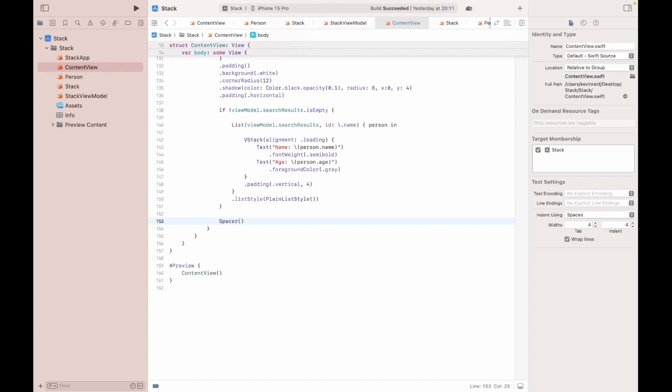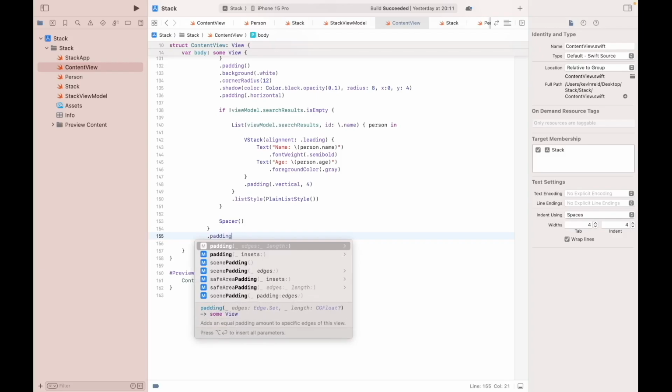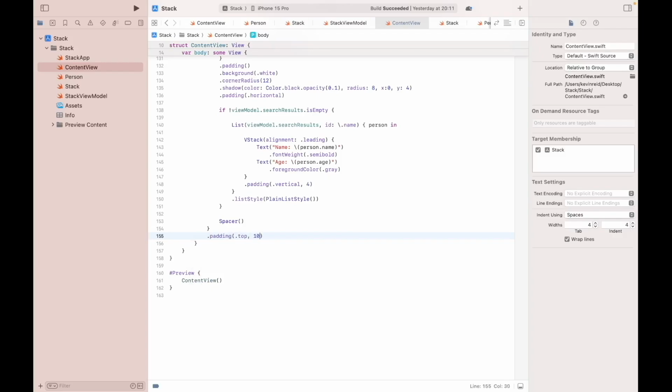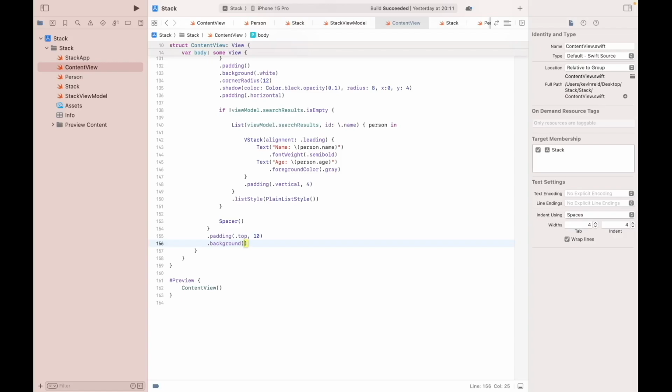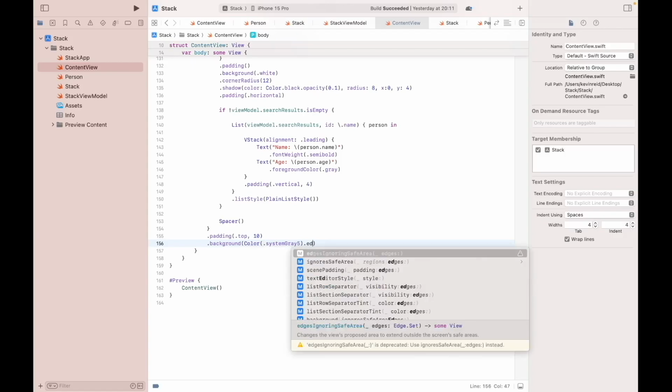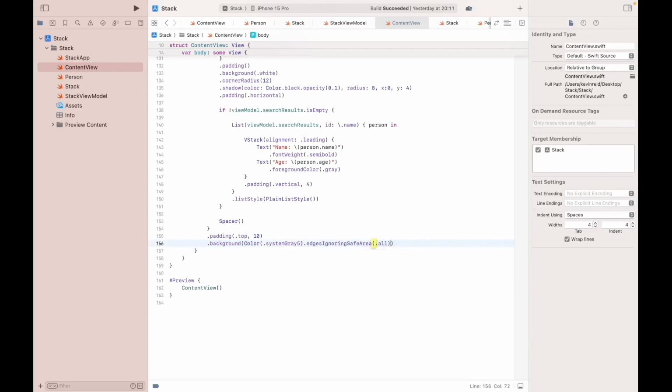Spacer, then just need some padding, top, background, color, system, grade 5, edges, ignore safe area, all.